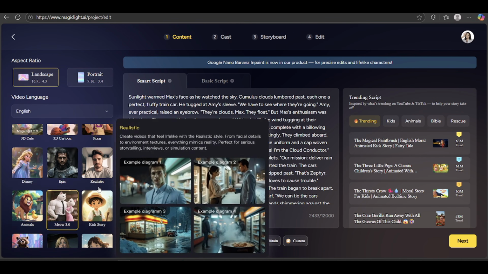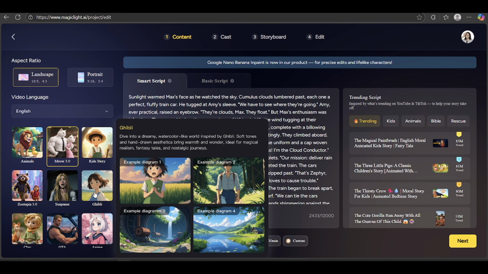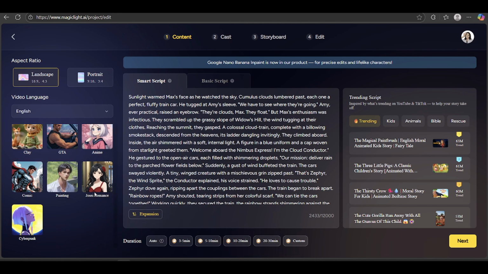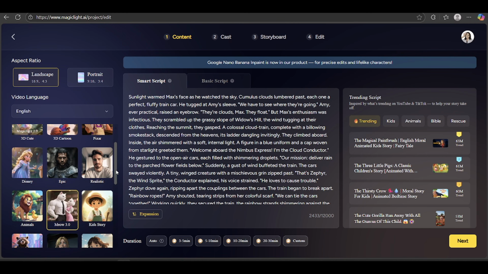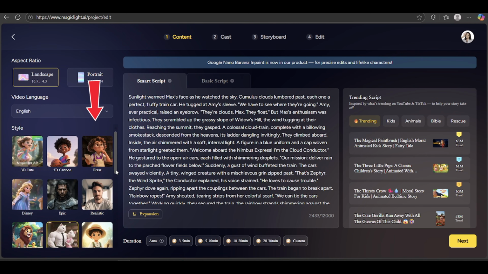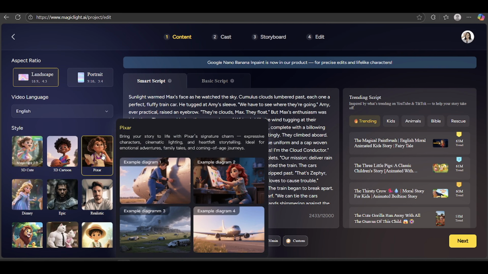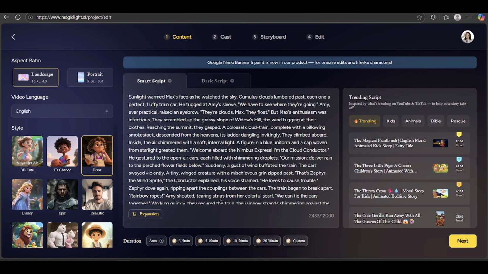After that comes one of my favorite parts, choosing the visual style. Magiclight gives you so many options: 3D cartoon, Pixar, Disney, realistic, comic, cyberpunk, and more. For this kid's story, I'm going with a Pixar-style look. It's colorful, playful, and just right for this kind of vibe.